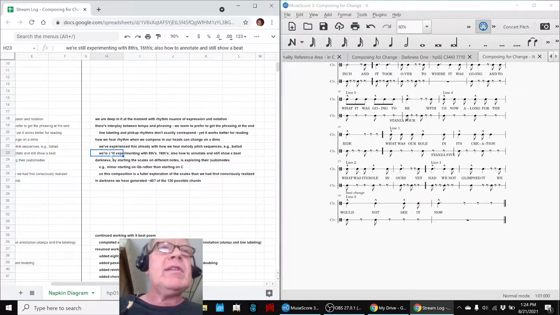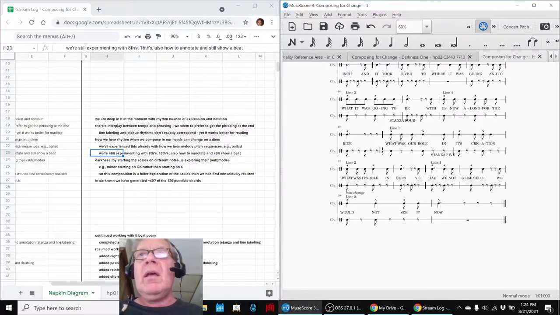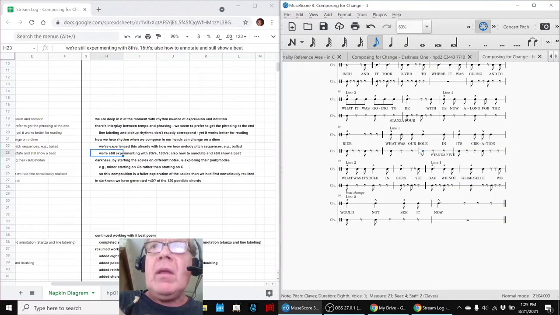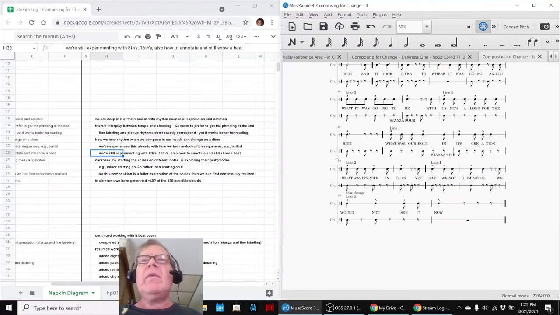So we're still experimenting with eighths and sixteenths and how to annotate and still show a beat. You can see here that we're using the accent mark to show the beat on what word, what was our role in its creation. And we're trying not to play this thing underneath it. We have that muted. But for the reading, the reader needs to know where you're supposed to be emphasizing it. So we're still experimenting with that quite a bit.